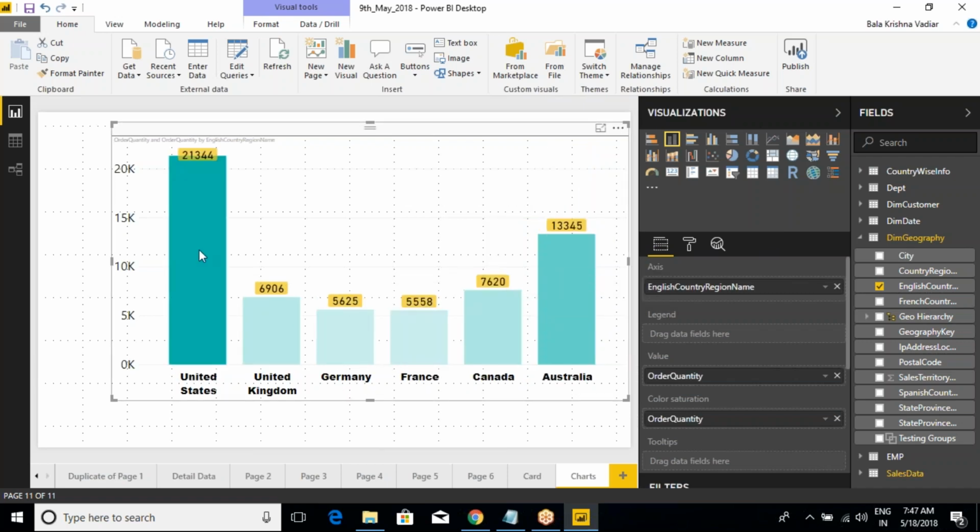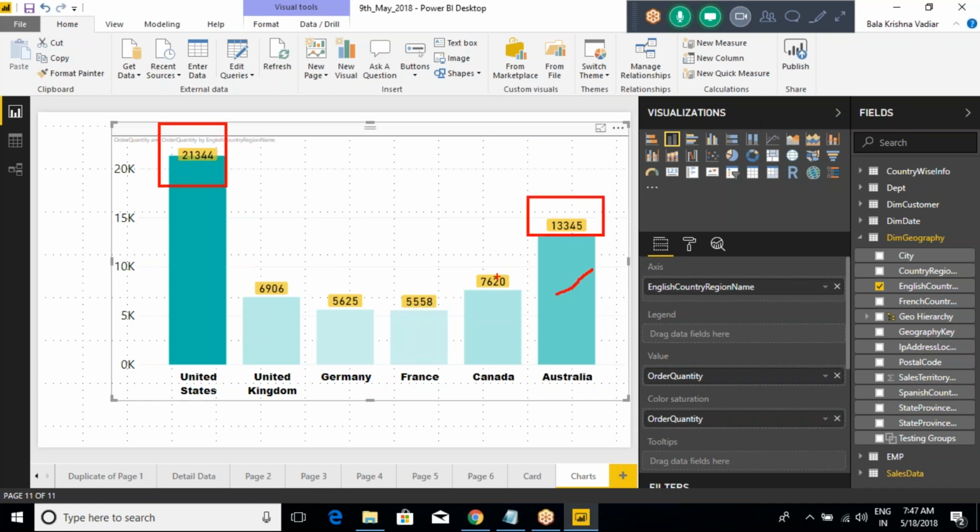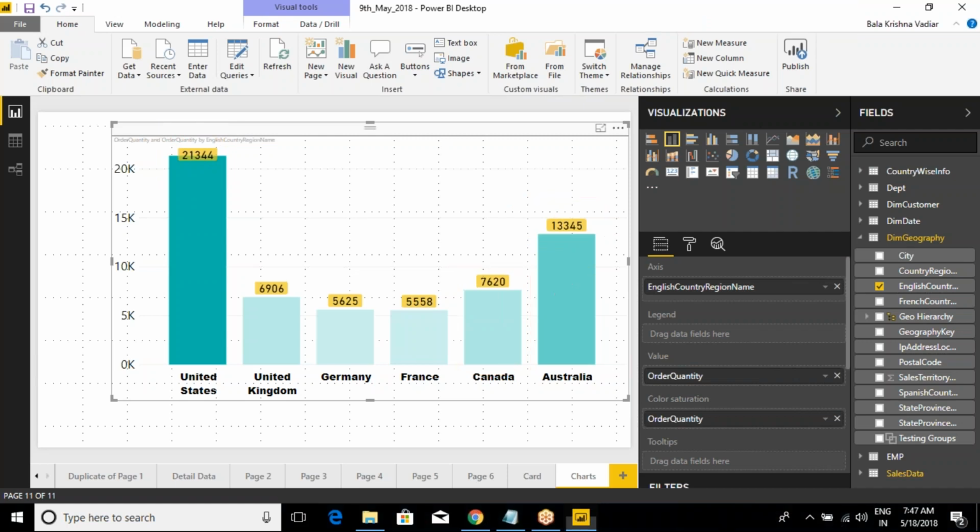Now see this, the first one is the thickest because that has 21,000. The second one is the next max value, which is why it has a little bit of thickness. The next one will be this one, something like this. So that is what color saturation is about.